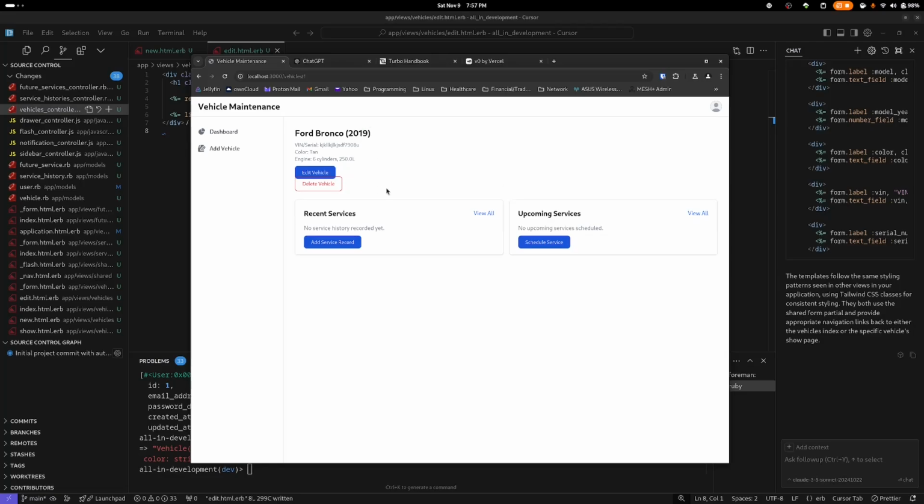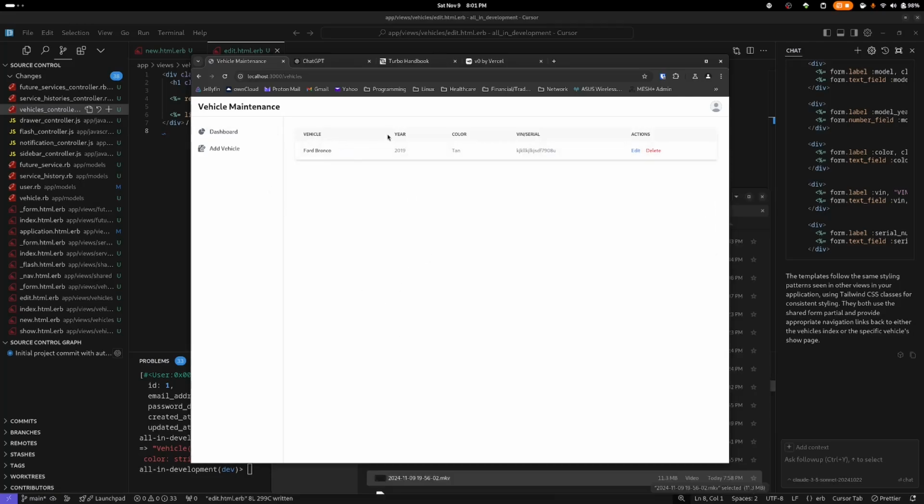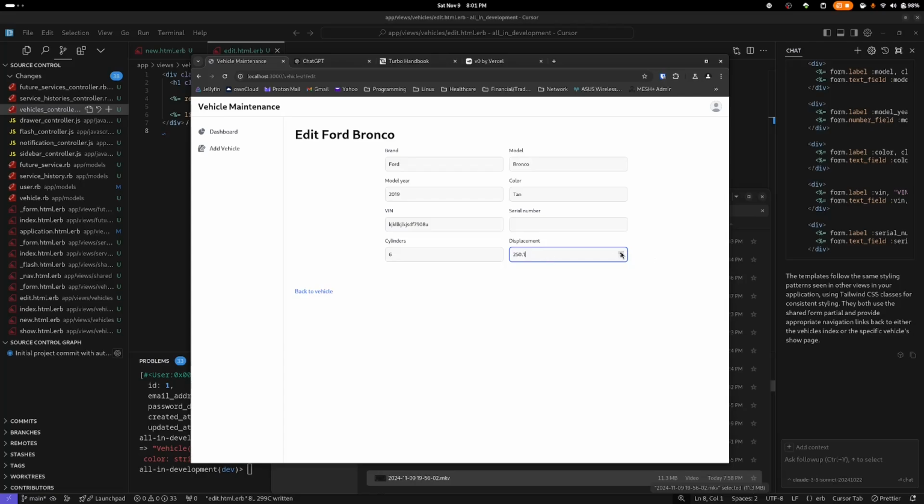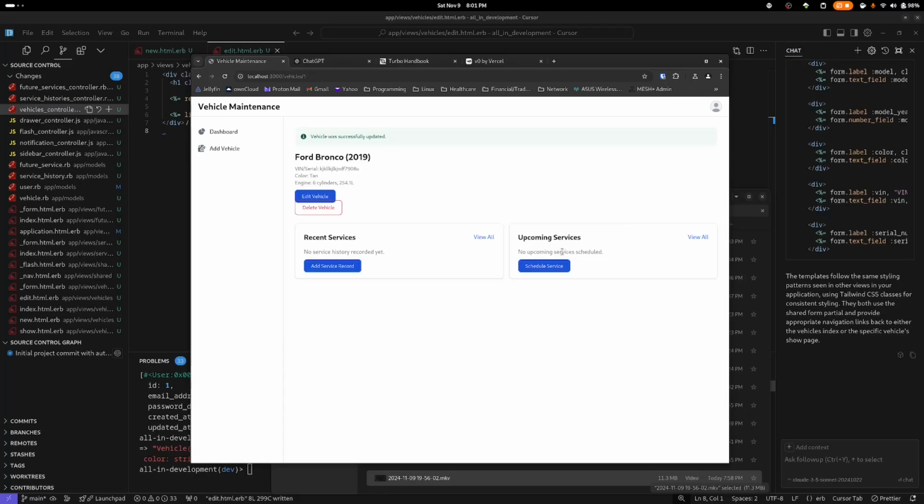It looks like we have an interesting show form here. It gives us kind of a summary of the vehicle. Gives us the edit and the delete vehicle, recent services and upcoming services. So that's kind of cool. Clearly the formatting isn't great, and we'll come back and fix that in a minute. If we go back to our dashboard, then we have our vehicle here, and it includes an edit and a delete button. We click on edit, then we can change the displacement here, hit enter, and it was successfully saved.